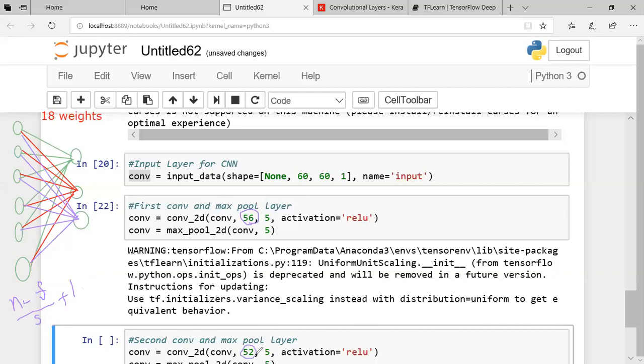How will this formula tell you? N means the previous layer. You are using 60 cross 60, right? So it is 60. F means the filter size. You are using a filter size of 5 cross 5. So 5.